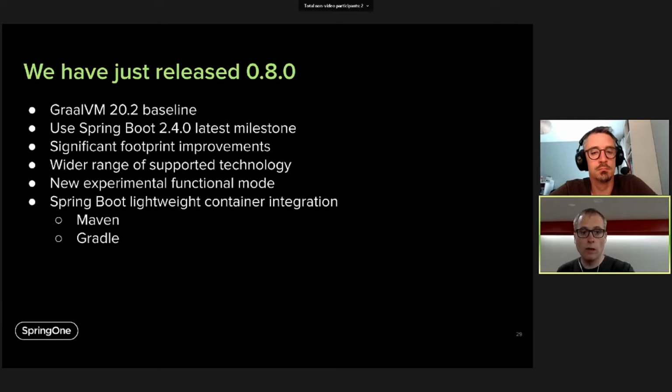And what's in there? Well, we've focused on two main areas, I guess. We have significant footprint improvements. I'm going to show you some numbers later that reinforce that. And there's a wider range of supported technologies. I'll show you some of the samples we've got now. We have many more than we did last time.